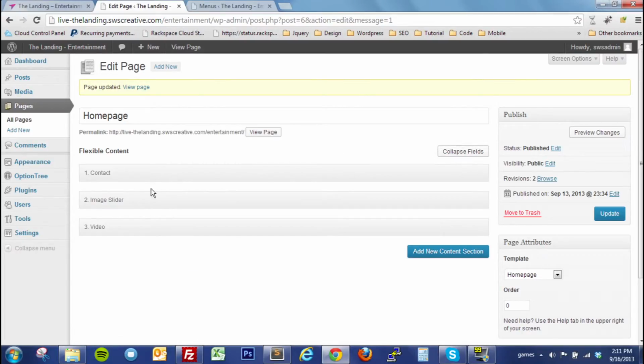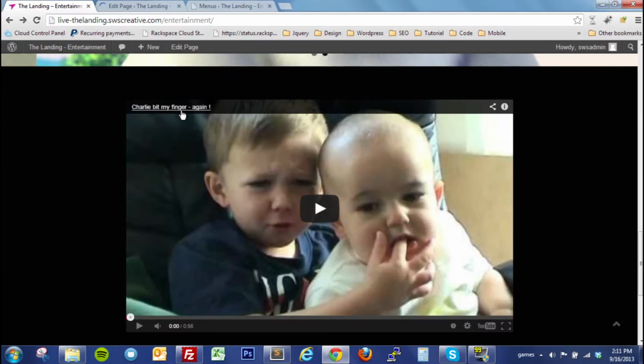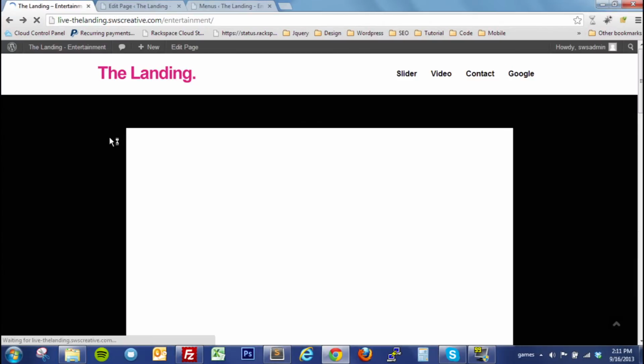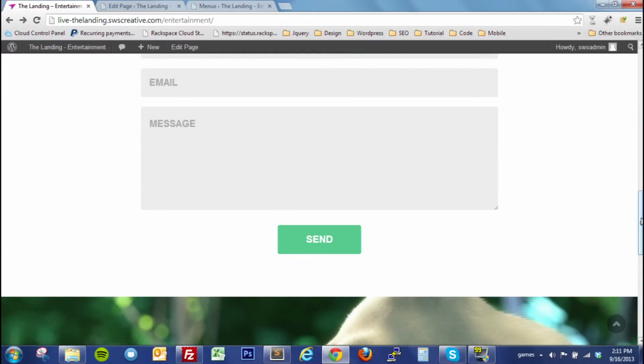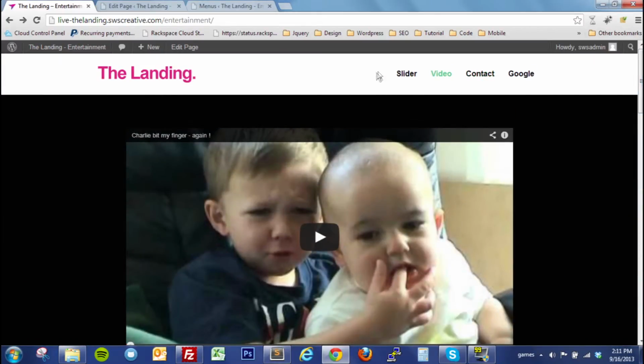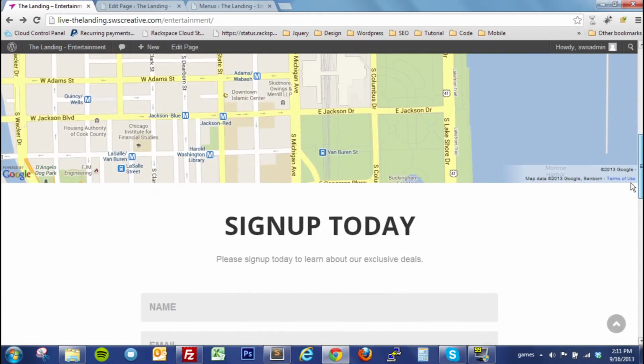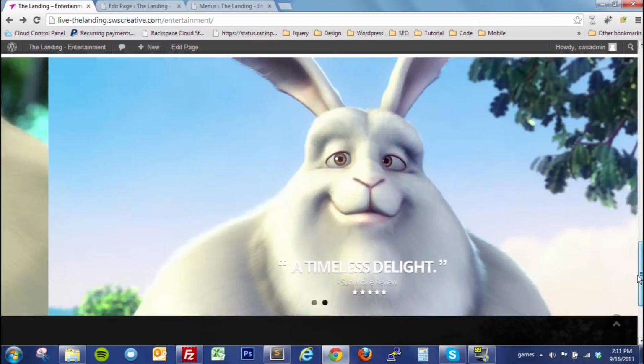So if I click Collapse Fields again, so we want the video section to show up first, click Update, and we refresh and scroll up to the top of our web page. You see that the video section is showing first, then the contact section, and then our image slider.